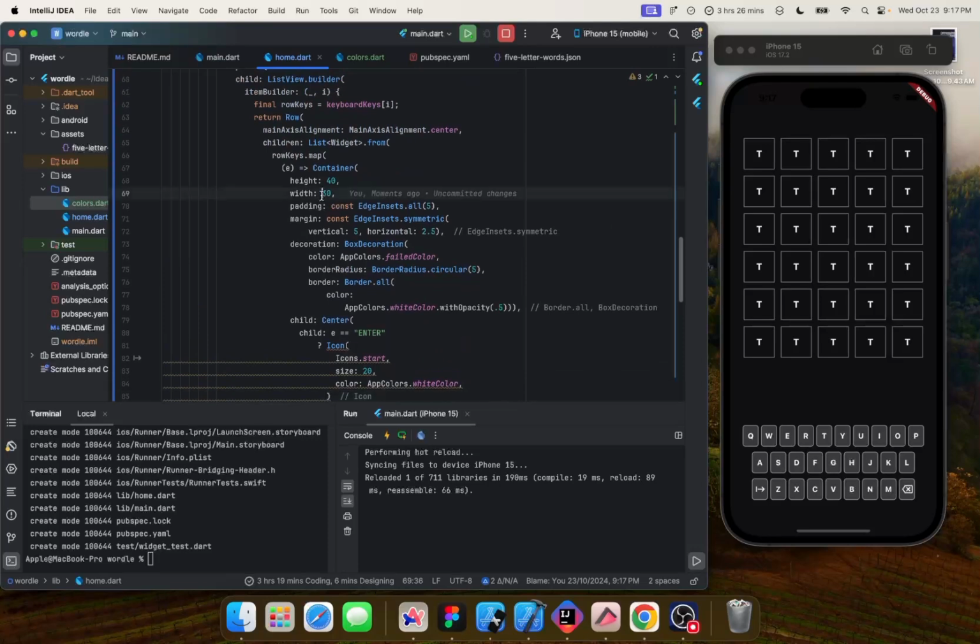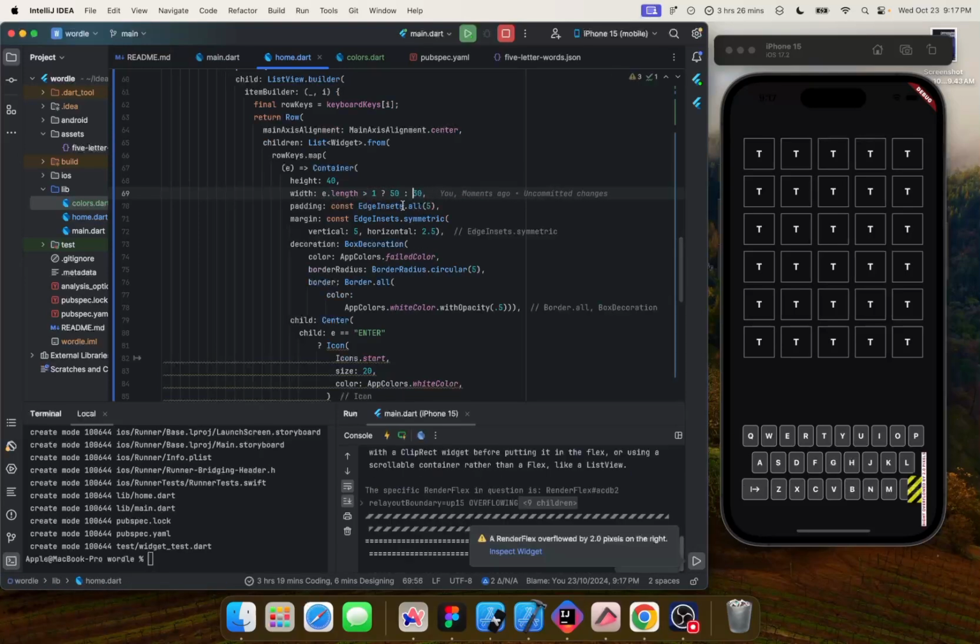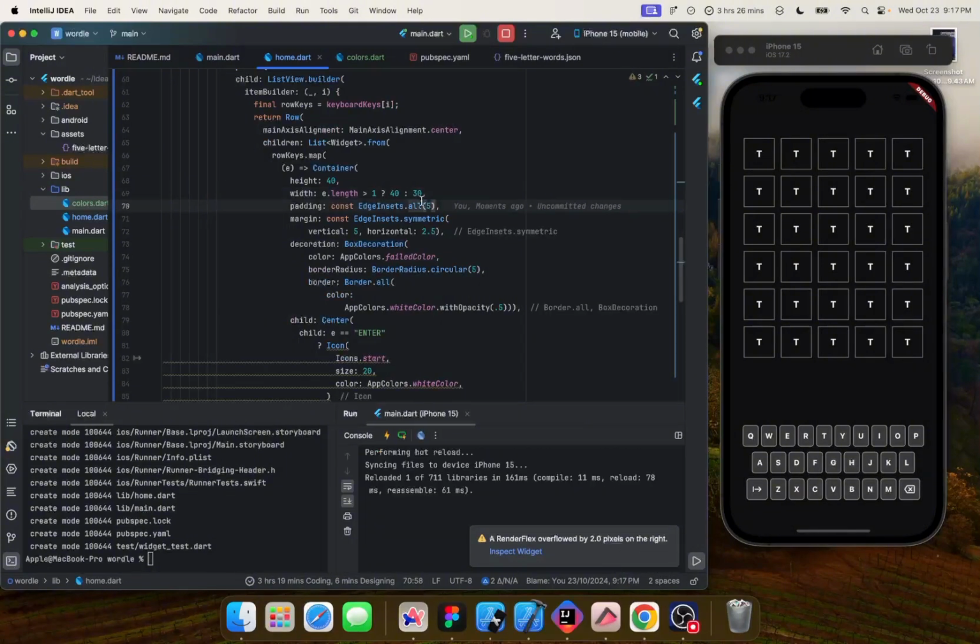so if the length is greater than 1, increase the width. If a dot length is greater than 1, make it 50, else make it 30. All right, so 50 is much, let's say 40. All right, so I think 40 works.